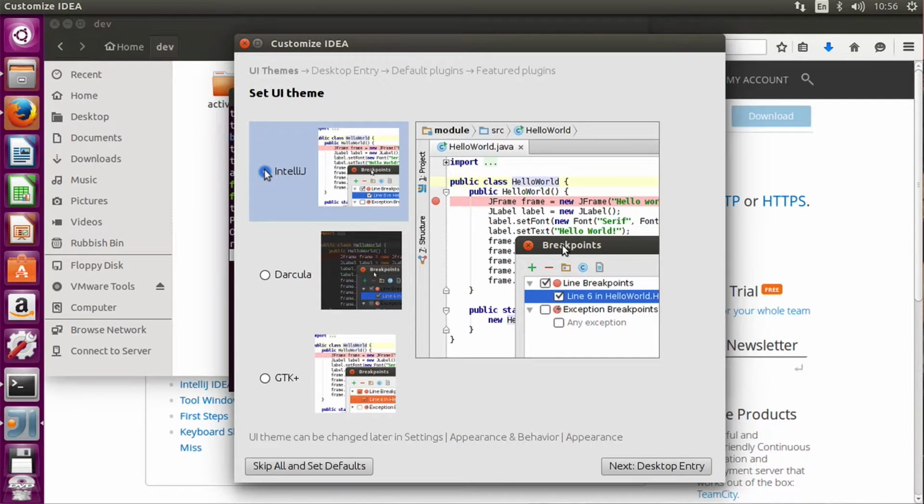The reason for that is it comes up better on the videos, but you can choose whichever one you want. The other thing to note is that in your settings at a later point, if you want to change this, go to Settings, then the sub option Appearance and Behavior, then the sub option Appearance.